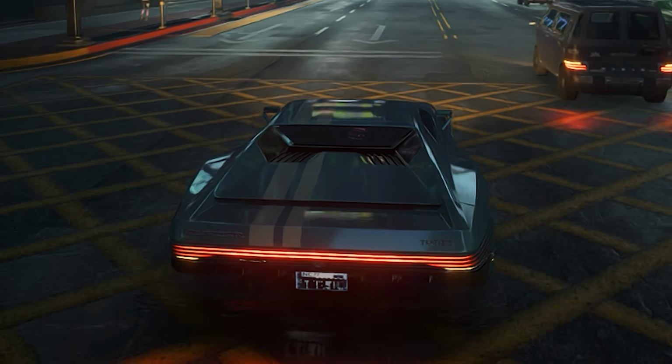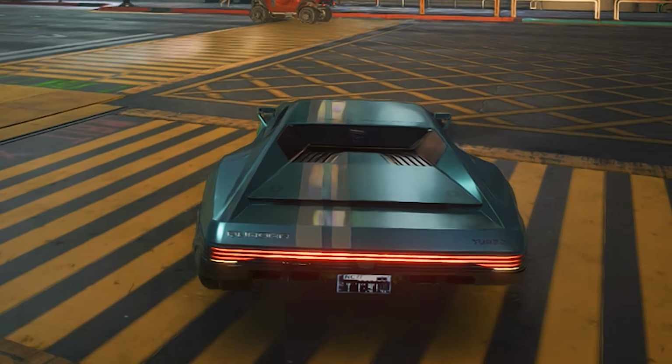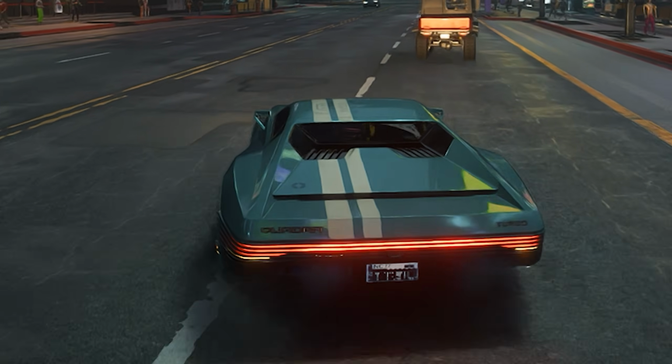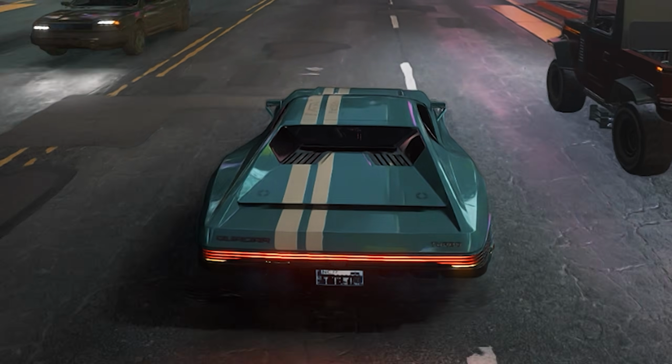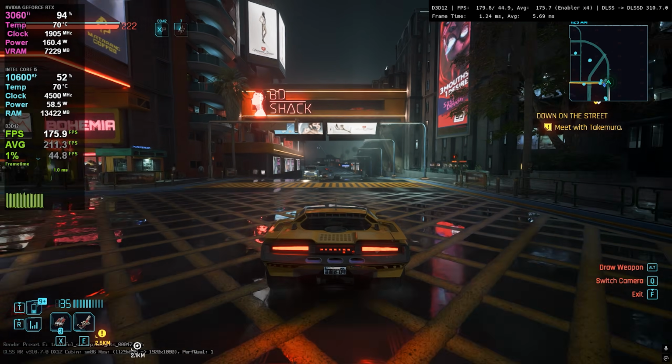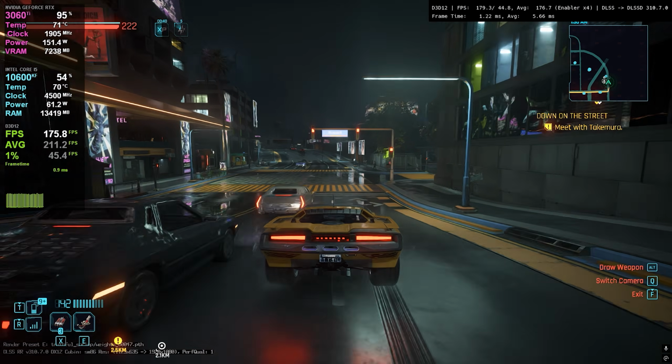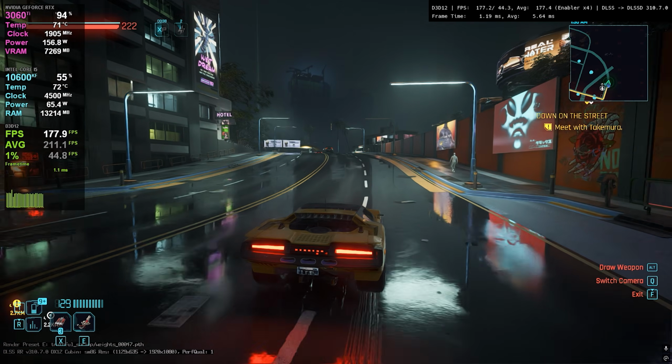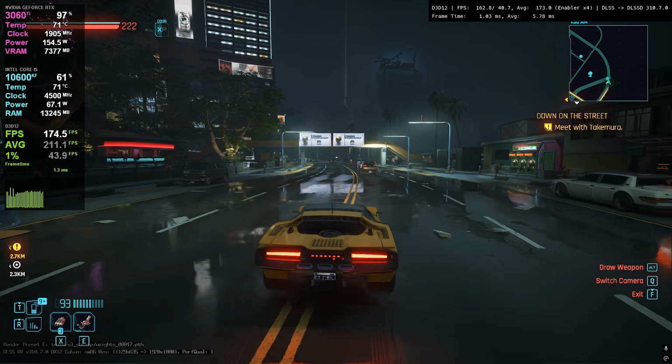Keep in mind, this ghosting only pops up while driving during general gameplay. Everything runs completely fine. If it still bothers you, simply disable ray tracing and ray reconstruction. This gives your GPU some breathing room while delivering a much smoother top-tier experience overall.